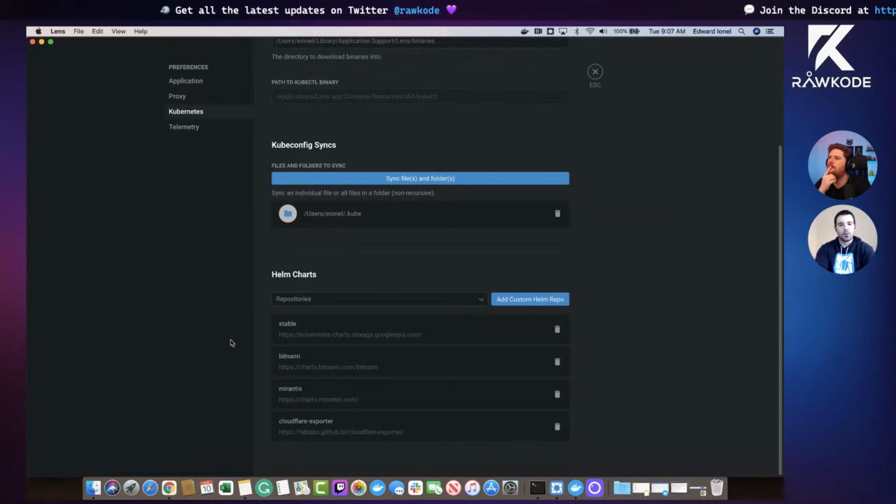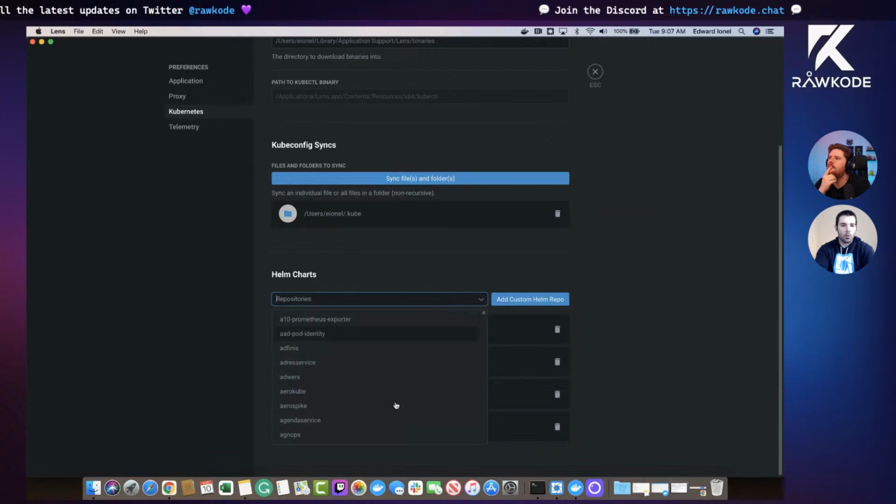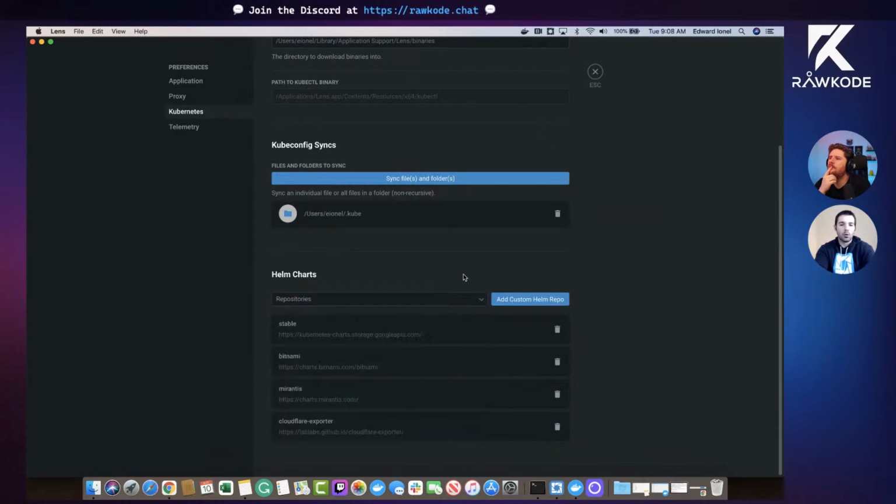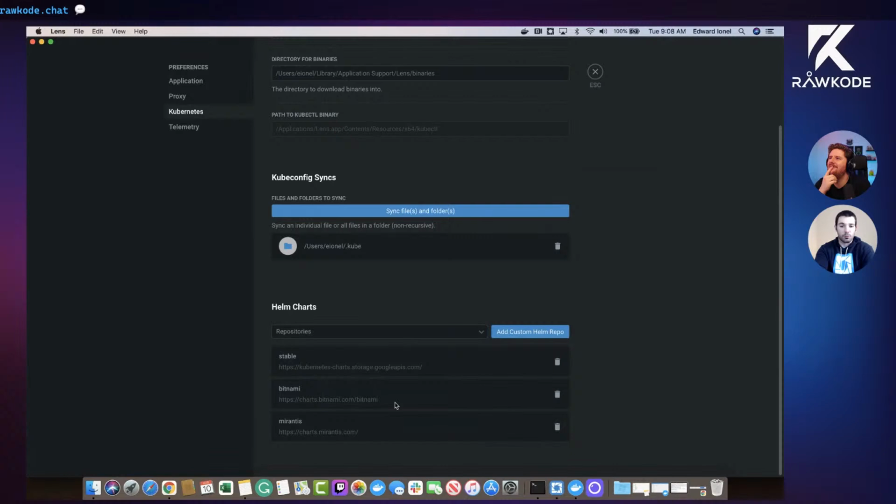Yes. And then here within this Helm chart section, you can add a custom Helm repo, or you can add, from the thousands of repos that are publicly made available here, right? I only use certain ones. So I use Mirantis, I use Bitnami, I use Stable, and that's really it. This Cloudflare one, I don't even think I use, so I can remove that.